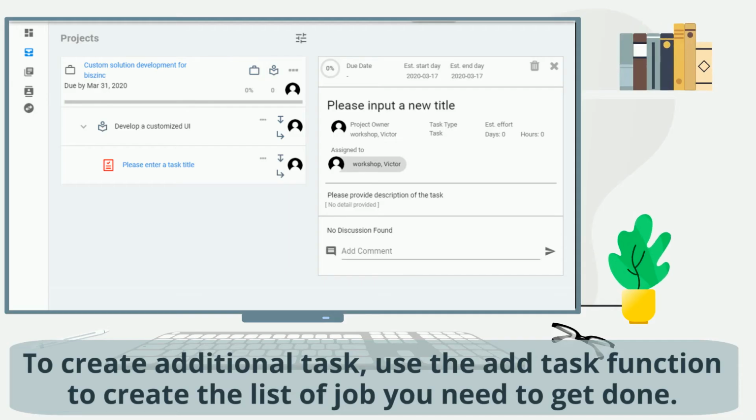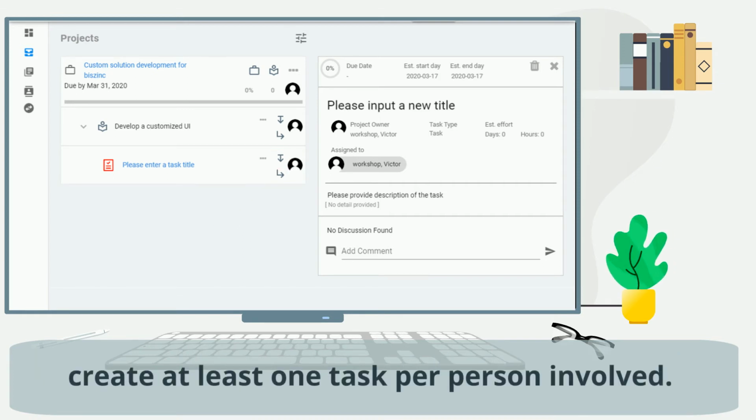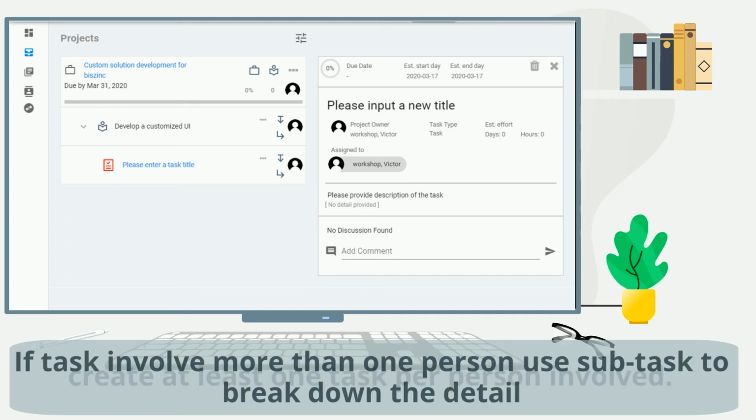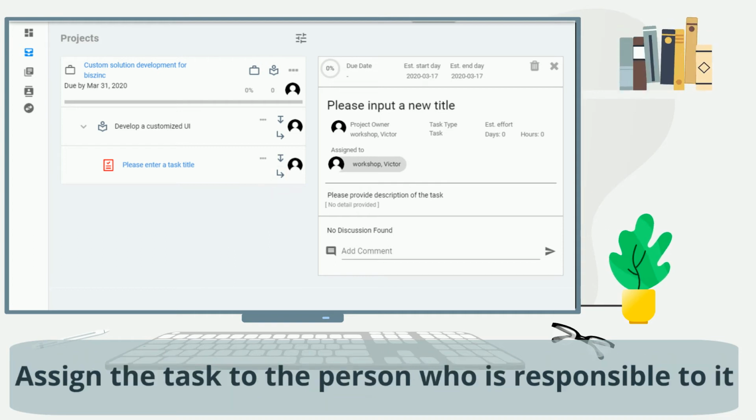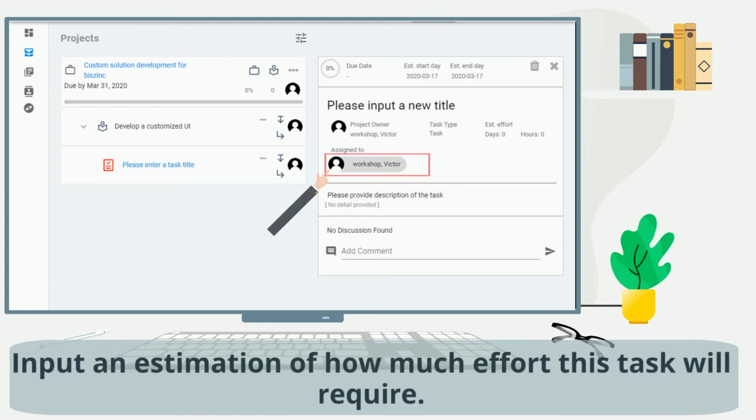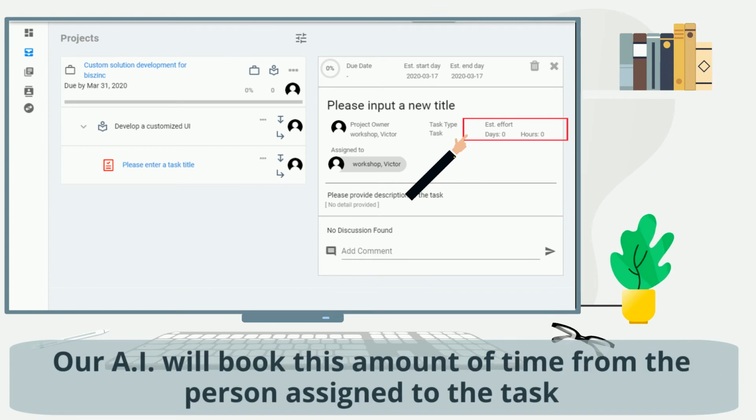To create additional task, use the Add Task function to create the list of job you need to get done. Create at least one task per person involved. If task involve more than one person, use subtask to break down the detail. Assign the task to the person who is responsible to it. Input an estimation of how much effort this task will require. Our AI will book this amount of time from the person assigned to the task.